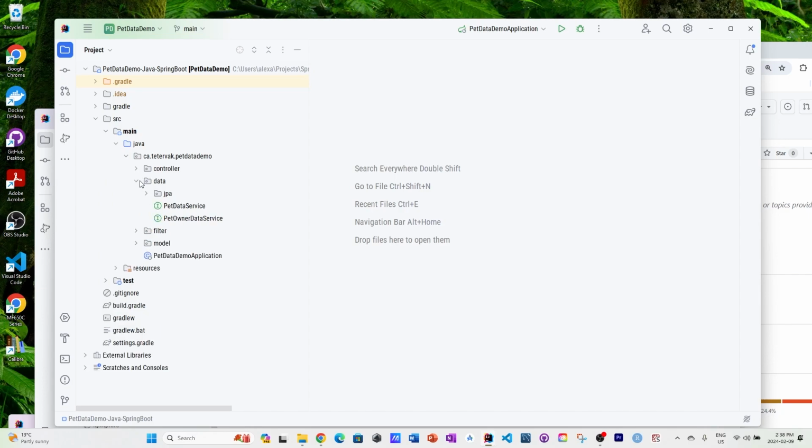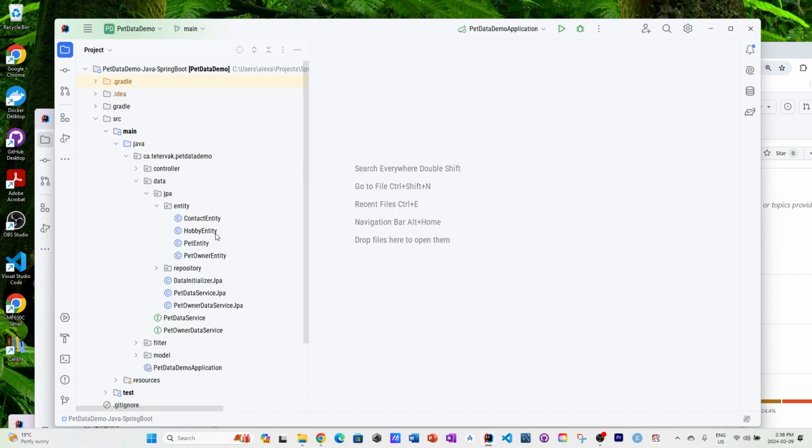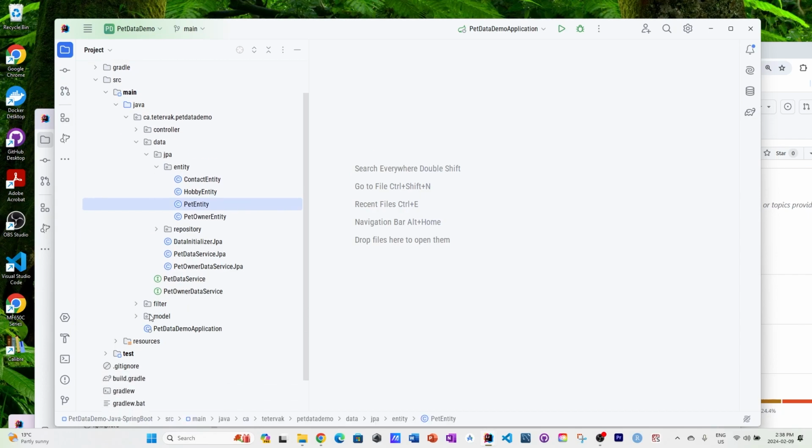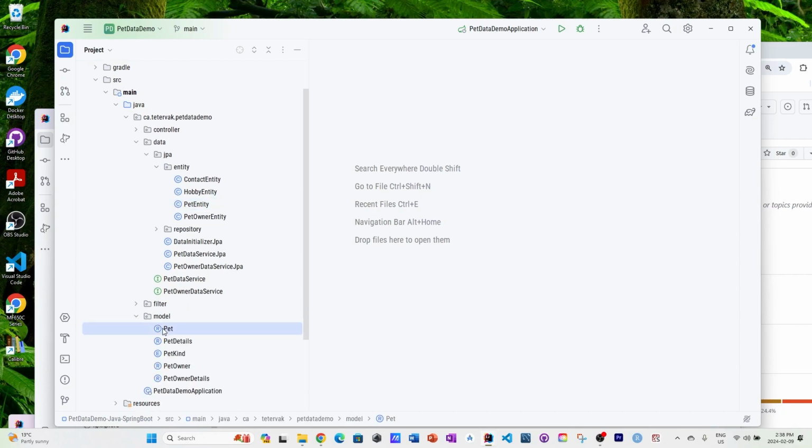In data, I have GPA section and entity. In this program, I have a class, say, pet entity, and I also have a class pet. And I also have pet details. So I separated model from database classes. Sometimes it makes sense. For example, you want to combine data from different tables to create object that you want to display on a page.